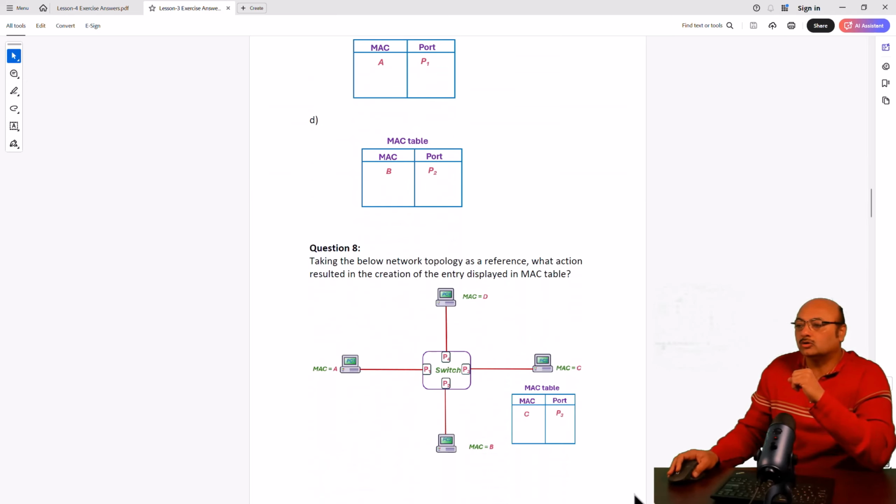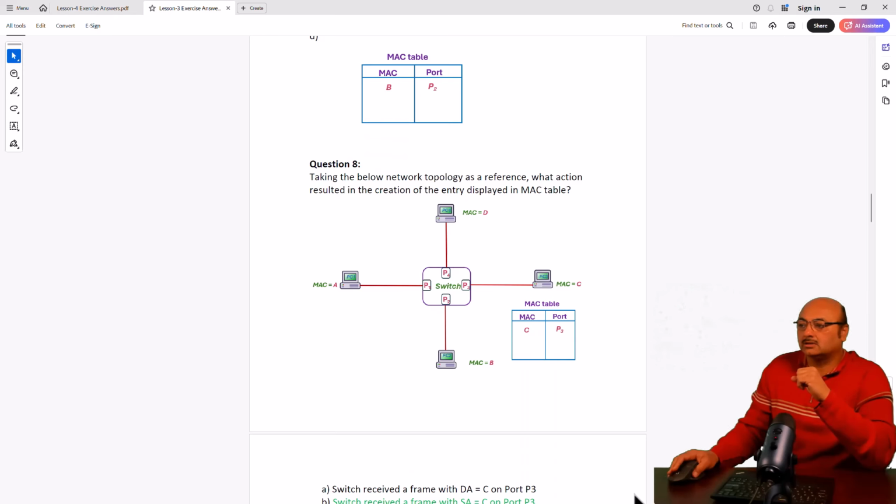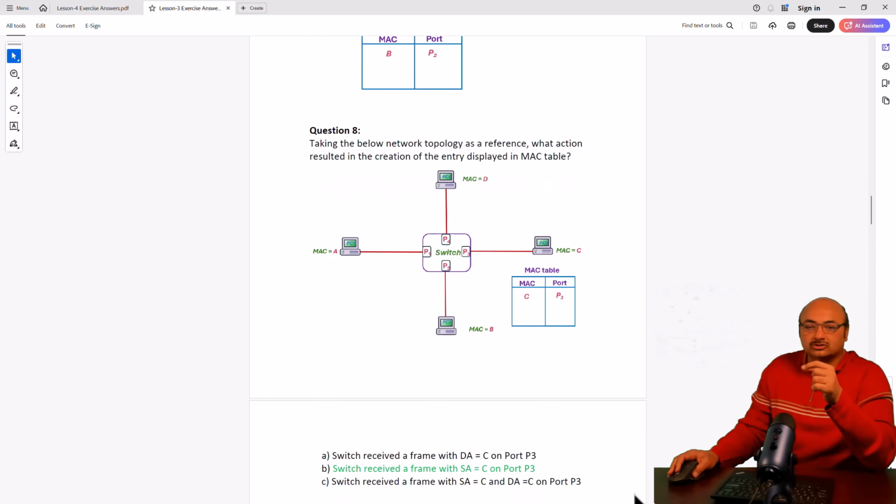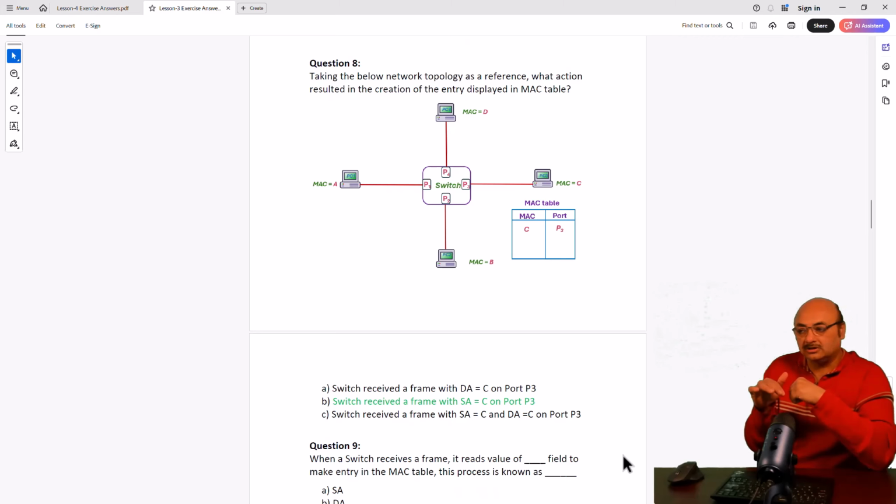Moving on to question 8. Taking the below network topology as the reference, what action resulted in the creation of the entry displayed in the MAC table? Well, in the previous question, we were asked, this frame is arriving, then what will the MAC table look like? Here, it is the opposite. Here we are showing a MAC table and asking the question, what resulted in this? So, if you look at the entries in the MAC table, C is on port P3. So, we can easily say a frame with source address C arrived on port P3. And the correct option is B.